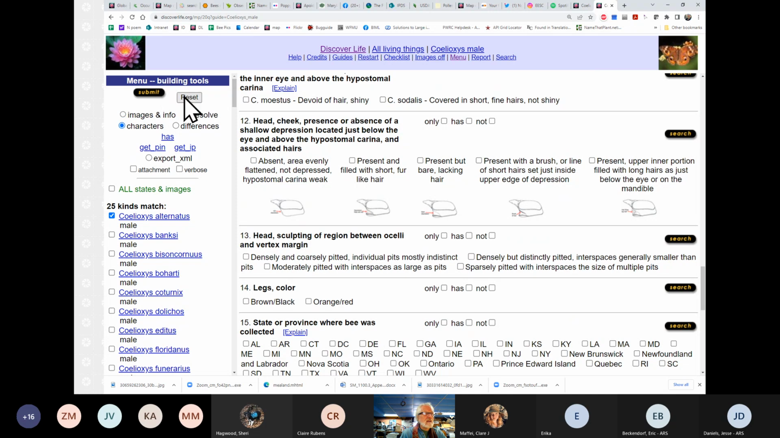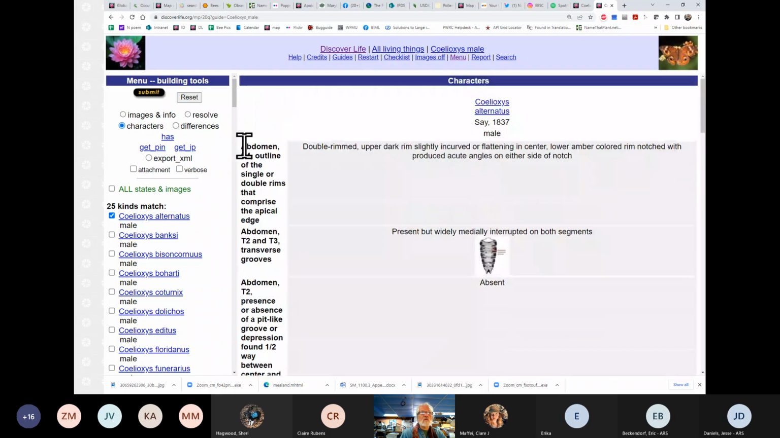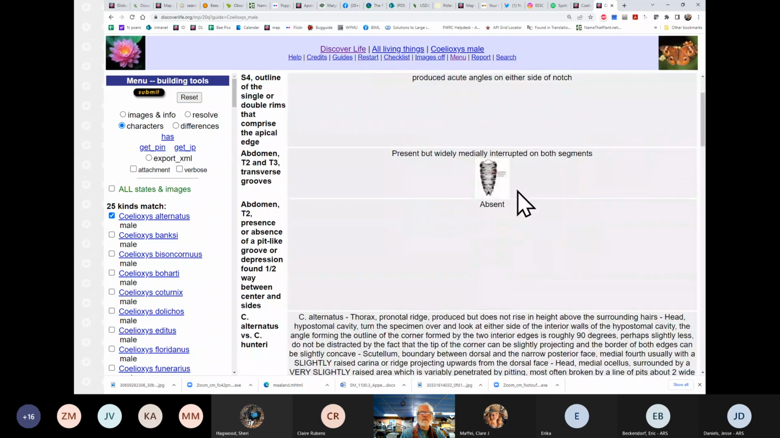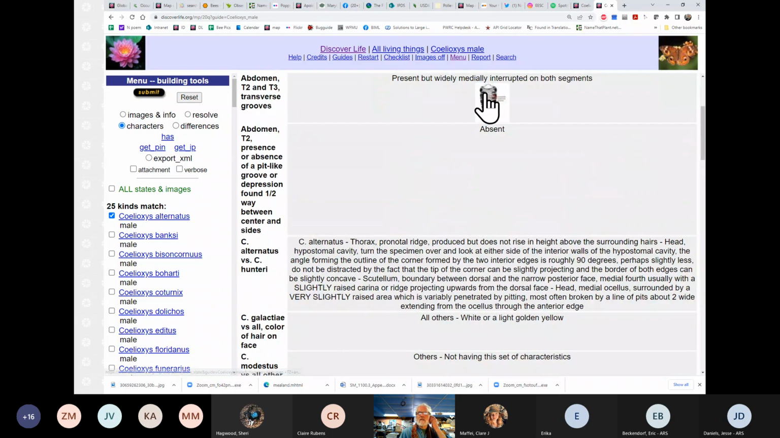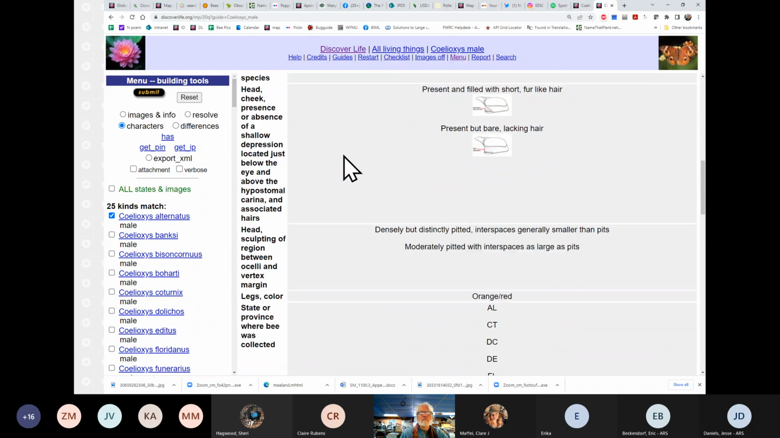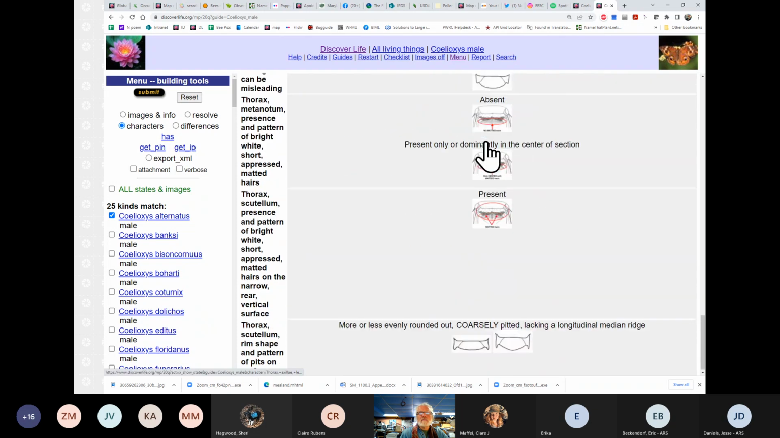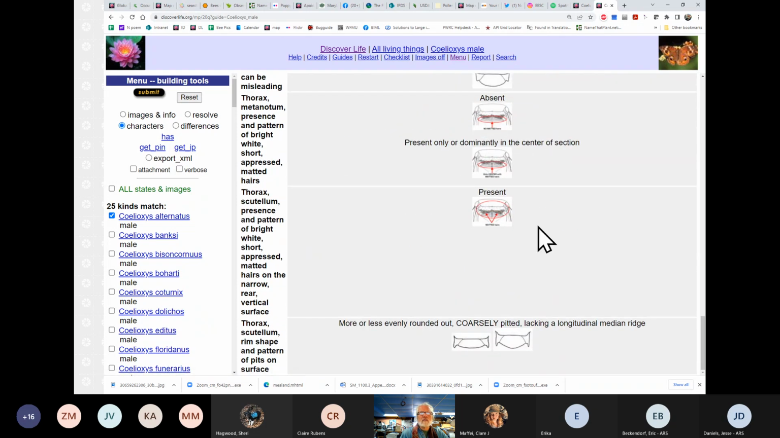Coelioxys and its characters really quickly here, so we get a sense. So here, S4 characters are present but widely interrupted. So there you have the disappearances here. This is where we're going to get into alternatus versus hunteri, and it is scored for both having short fur-like hair in there or bare. So we'll take a look at that. And there's several other things, like having the scutellum with hair down the middle.